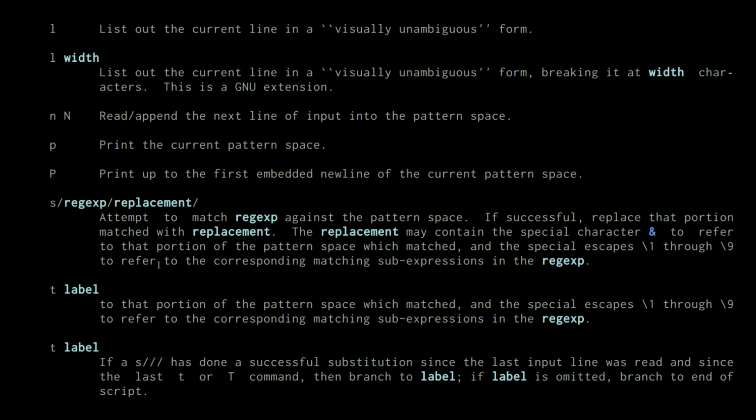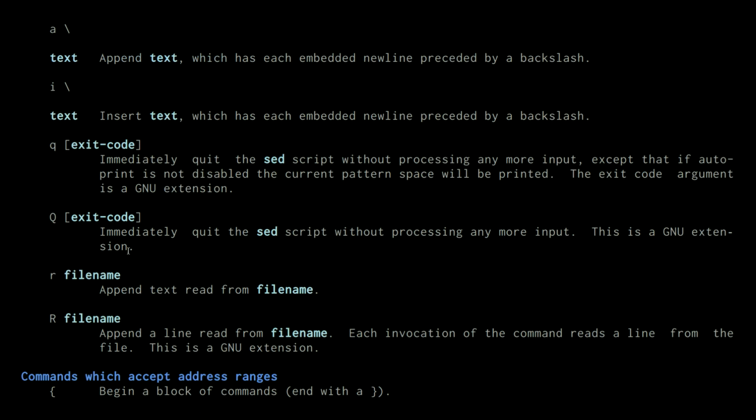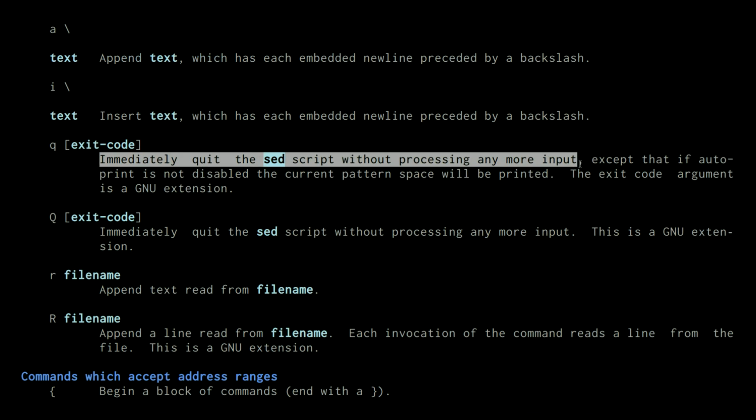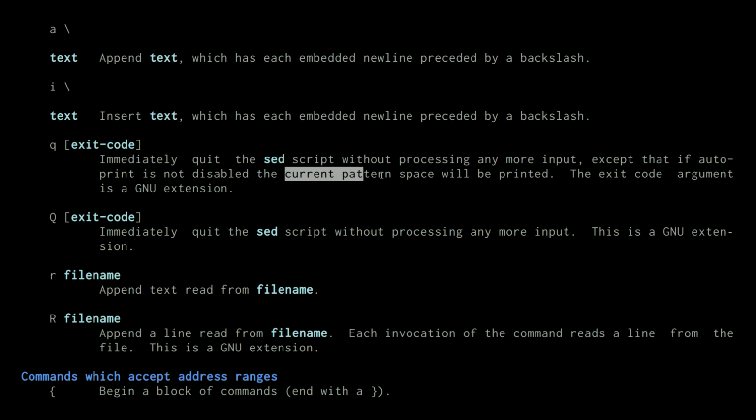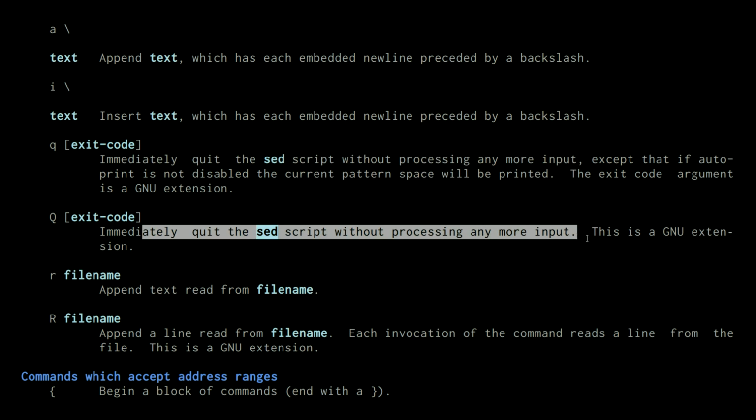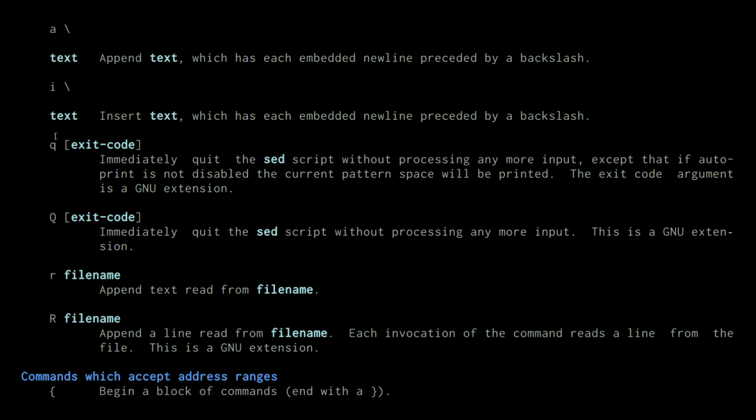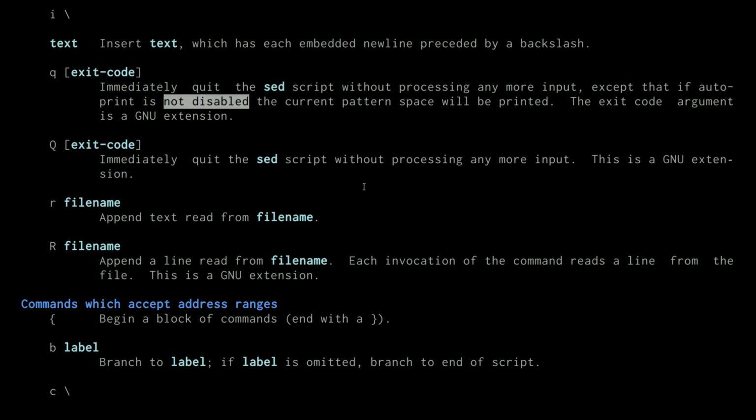I think there's one other command in here that I neglected to mention, which is capital Q. So with lowercase q, like I said before, it immediately quits the script, but it will print out the current pattern space, whereas Q will immediately exit the script and not process anything and not print anything out. So if you finish with q and you don't have the -n flag, then it will go ahead and do that last printing of the current pattern space. That's why it says if it's not disabled, it means you don't have the -n flag. Whereas Q will just quit and it's done with it.